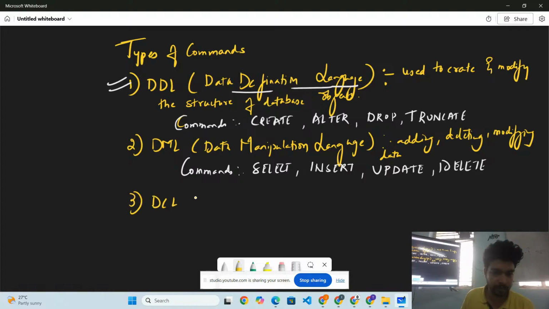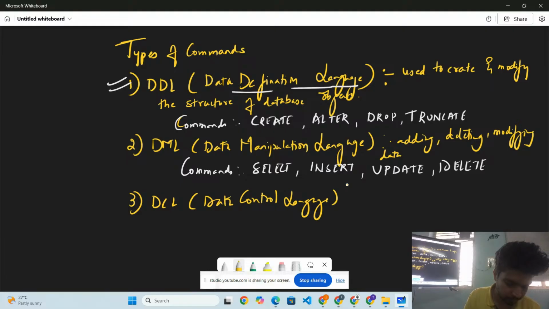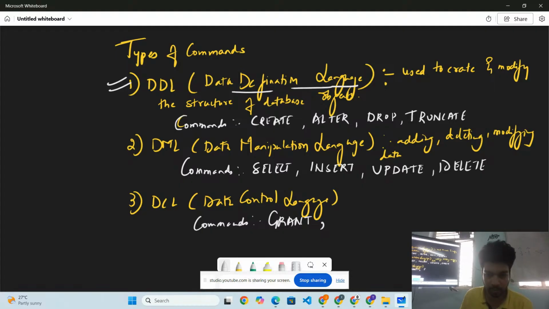DCL stands for data control language. Here we use commands. Basically, data control is used to give access, grants or privileges. I will do it in depth, we'll do practicals. So the commands are grant, revoke.